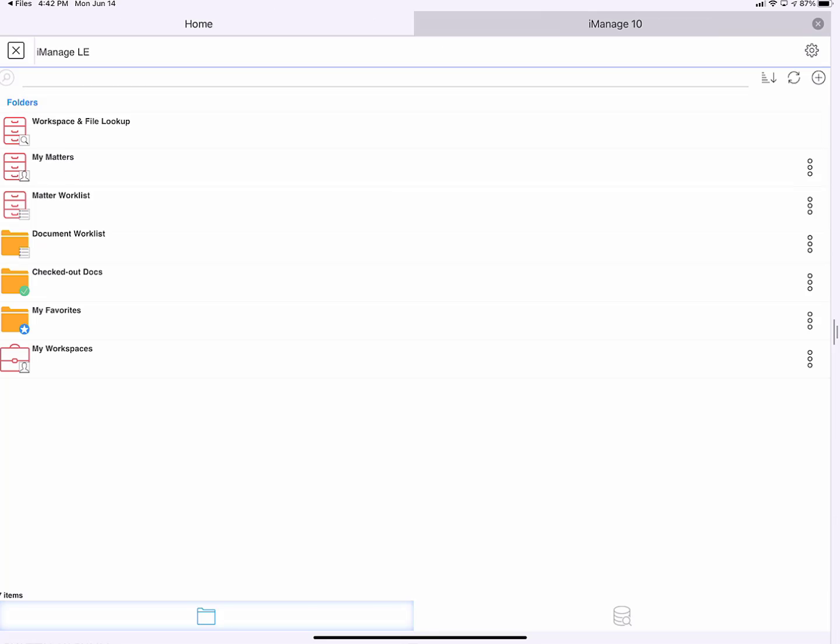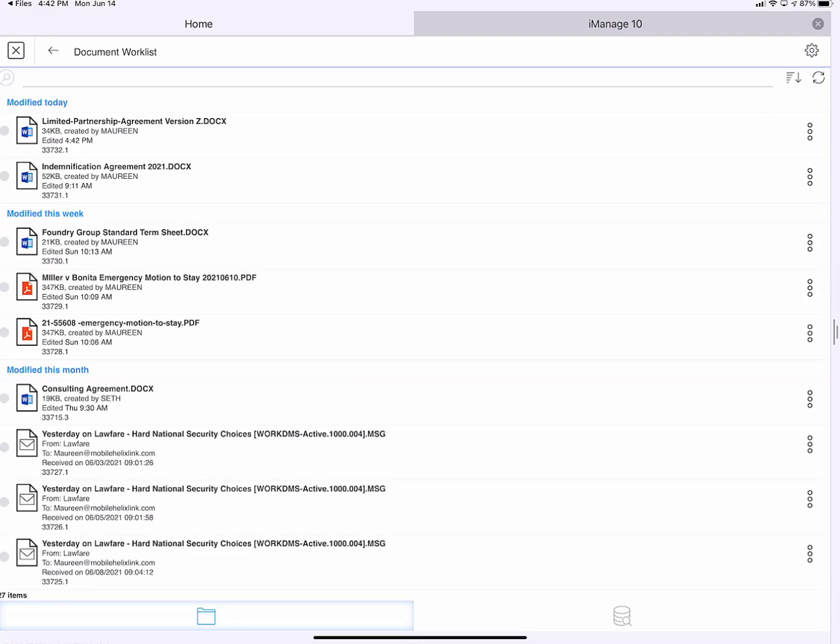Now let's look at that file in iManage. I go to my document worklist, and there it is at the top. Limited Partnership Agreement version Z.